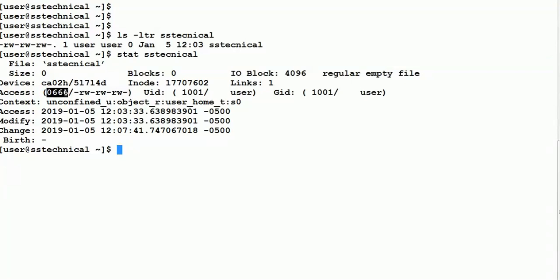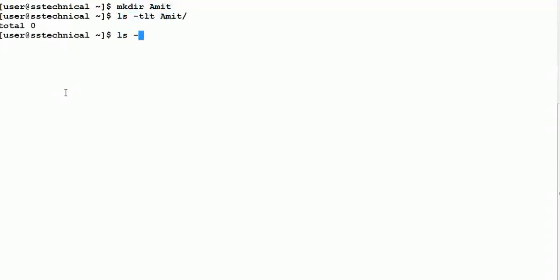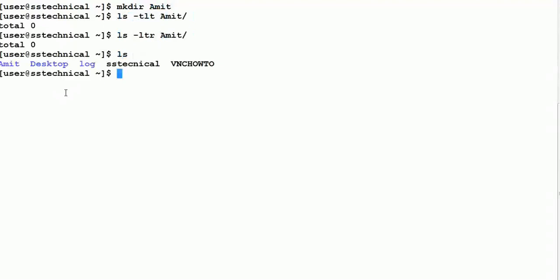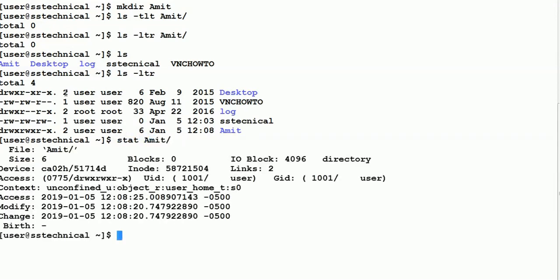The same can be done with a folder. Let me create a folder: mkdir amit, and ls -l amit. So now you can see the permissions of amit. Let me show you stat amit. You will see the permission which we have provided to amit is 775.